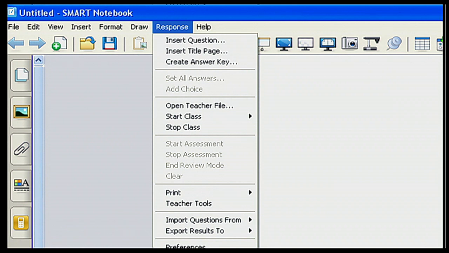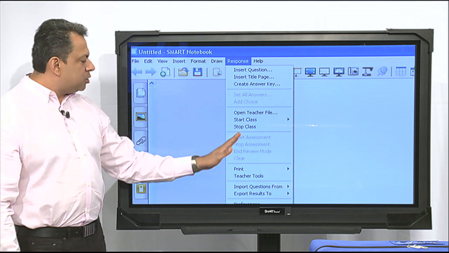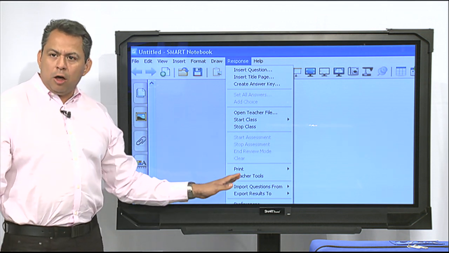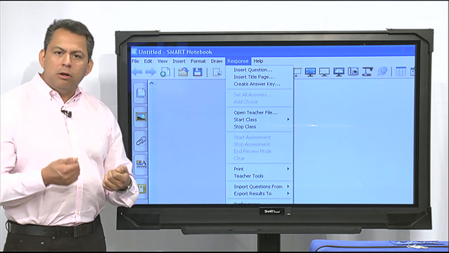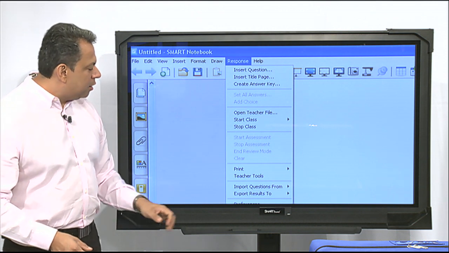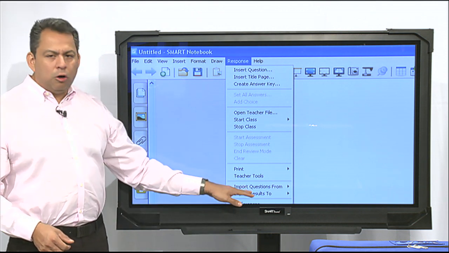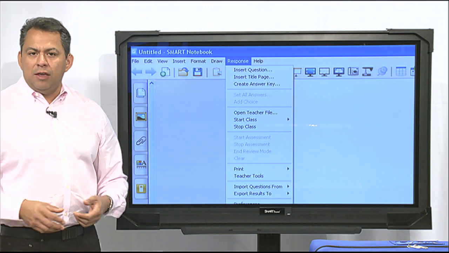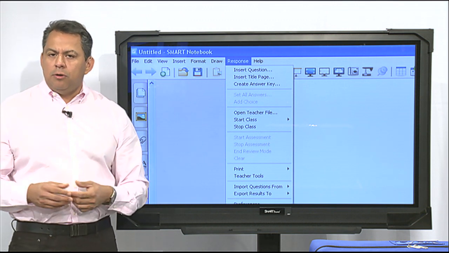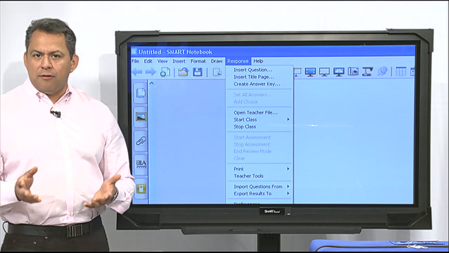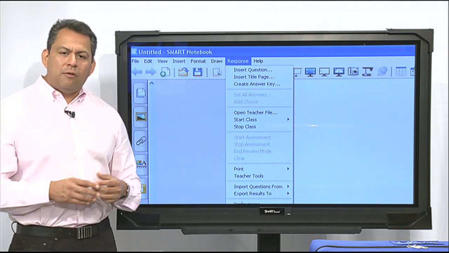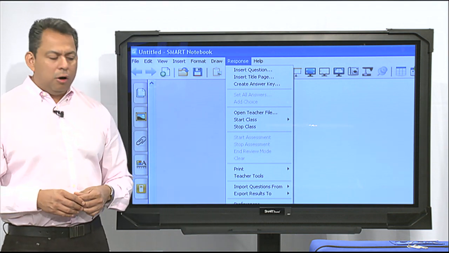Here I can insert a question, insert a title page, create an answer key, open a teacher file, and start or stop a class. I can print out my test. If I want to have a hard copy of my test, I can do that. I can also import questions again from a Word file, or, if you have a Mac computer, you can import them from a PDF file. Unfortunately, on a PC we can only do it from a Word file.